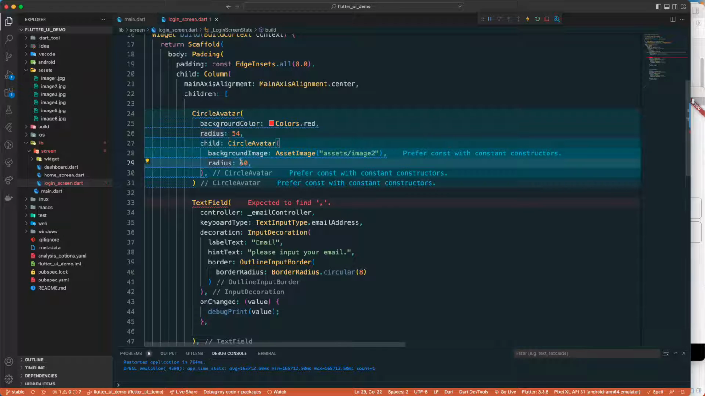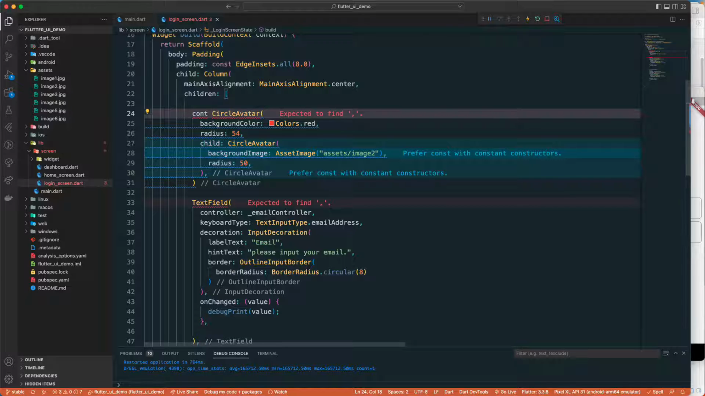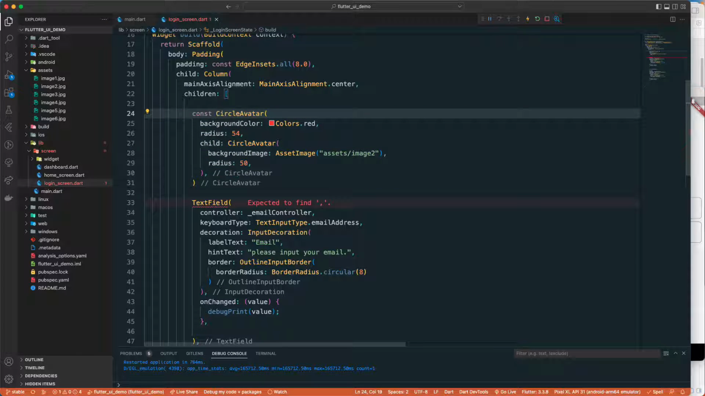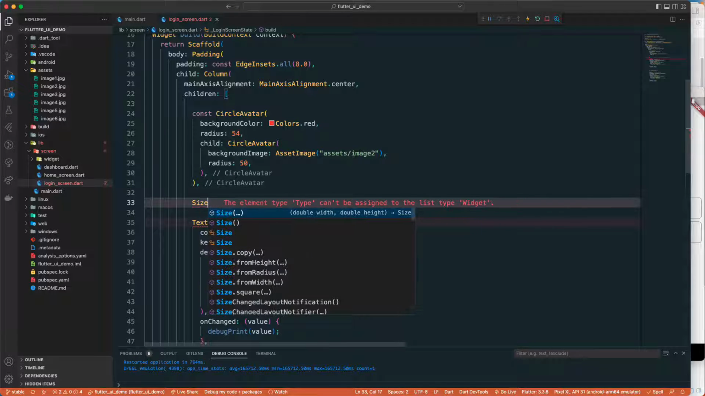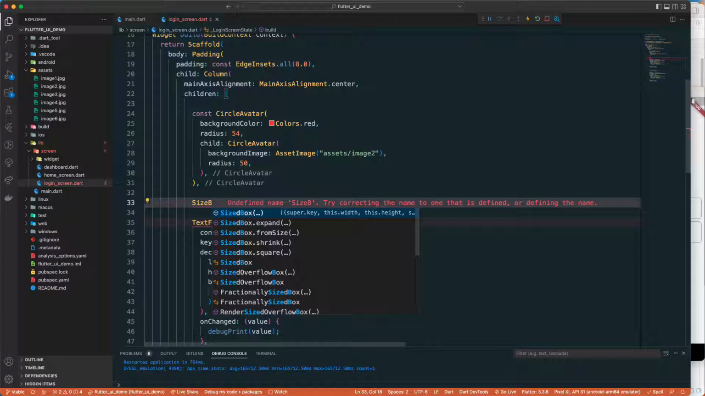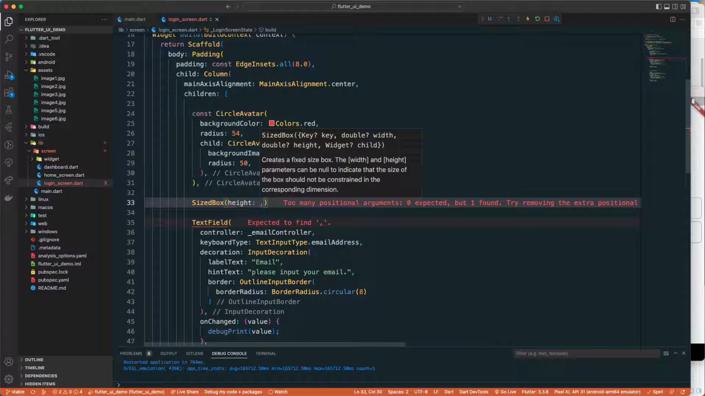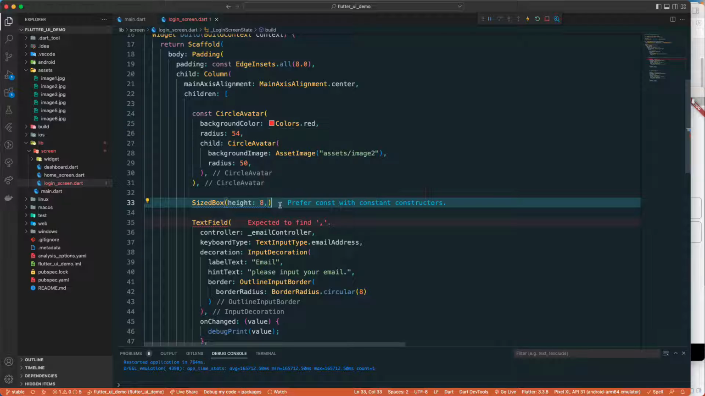So a 50, and the outside or the parent is 54, which means that 4 pixels will be our background color. So it will show something like a border to our image, and I can just set it as a const over here. And I can also add some SizedBox over here, a SizedBox of the height. Let's give something like 8, and just make it as a const.